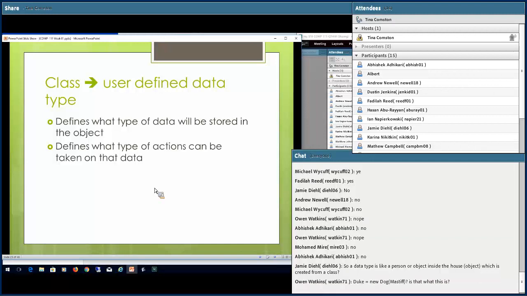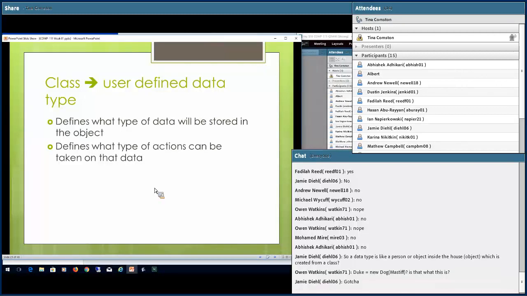A data type. Okay, so a data type is like a person or object inside the house. Yes, the data is the information I need to know about that particular object. Okay, so in the case of a house, I might need to know what the square footage of it is, the address of it is, the owner of the house. So whatever information I need to know about that particular object is going to be your data that's stored in it.